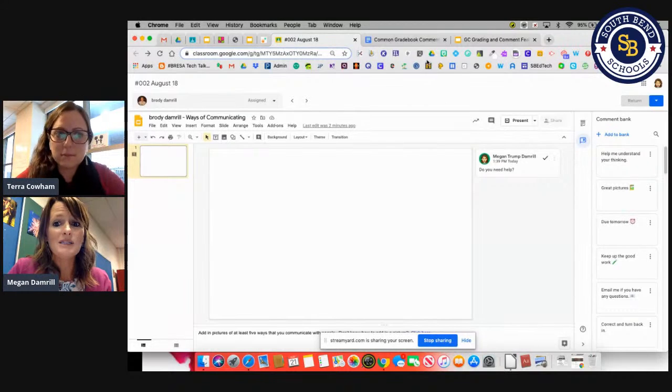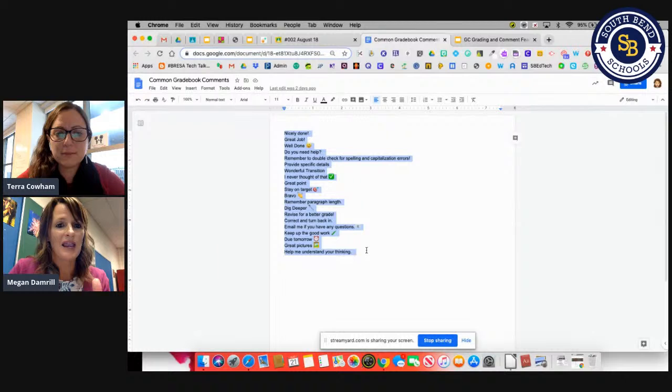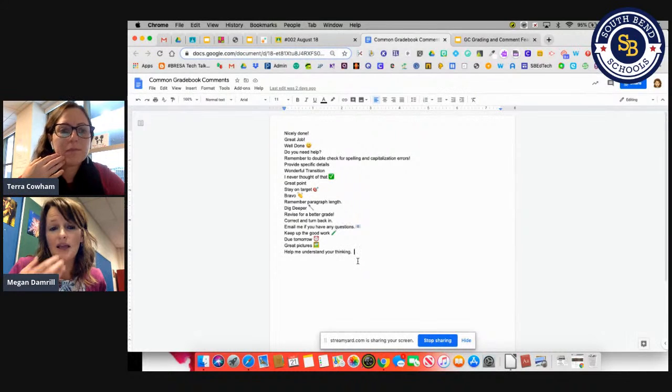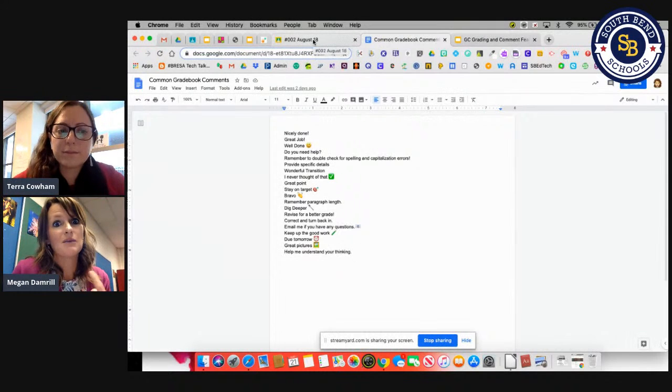I would say though, especially this sheet right here that has all these common comments will be in the resources. So you'll be able to have a copy of this. And then of course you can edit this and add anything that you want to use on your own. And if you have longer comments, you can put them in here. It's easier to type it in a Google Doc than in that little box that shows up in Classroom, especially if it's going to be something lengthy.